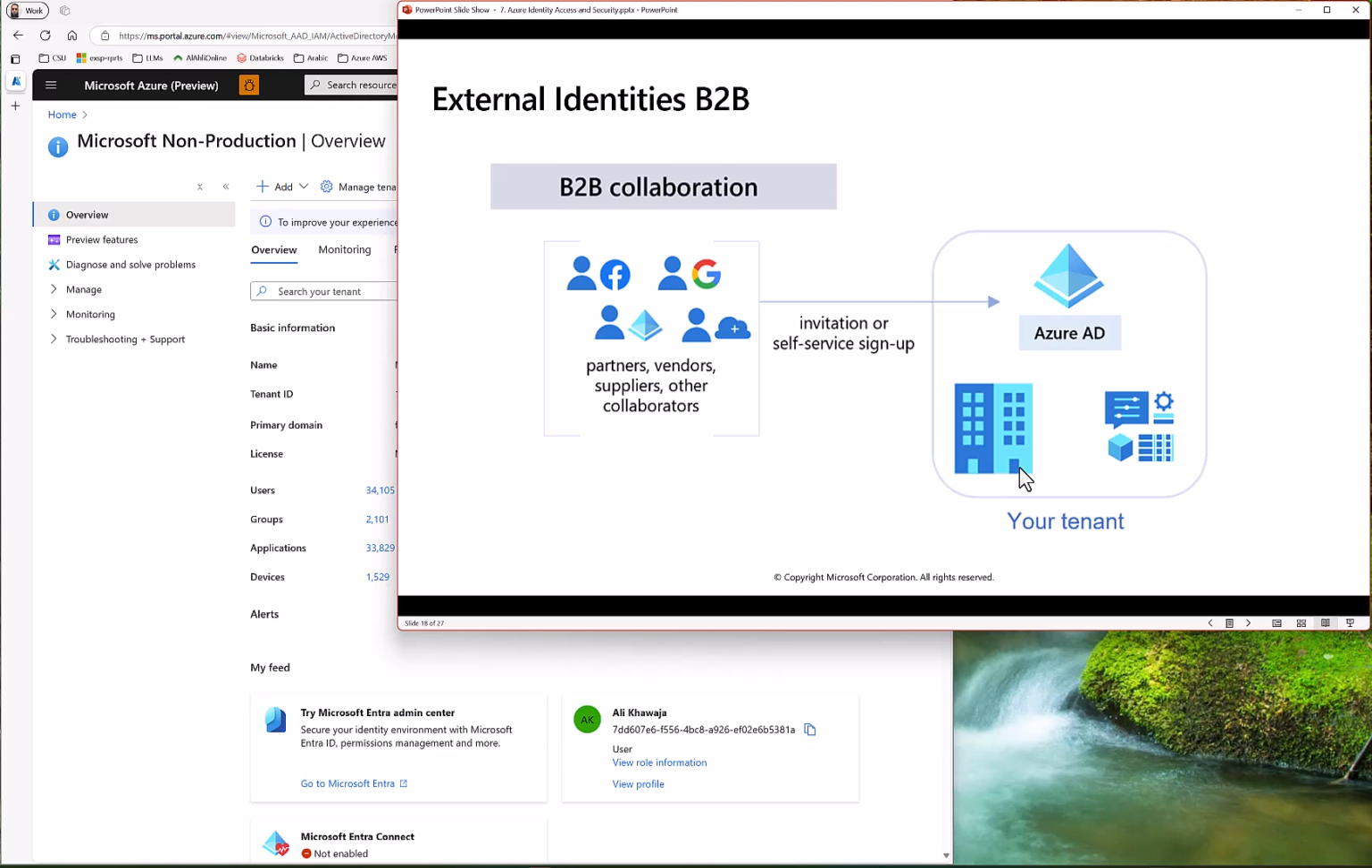So what is B2B? This is external identities. I mentioned this already. You invite them, and once you have invited them, you give them access to your systems internally. This is B2B. Entra ID, whose old name is Azure AD, I'll try to change all these references as well, allows you to bring in people with other identities, such as partners, vendors, and suppliers. Once you invite them, you can give them access to your systems. This is a very, very common thing, and based on that, they can work on your systems.